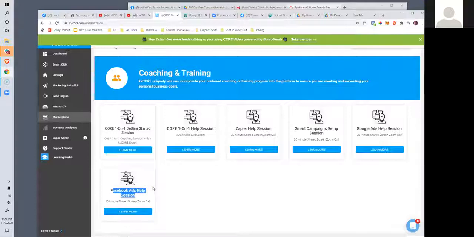Same thing with the smart campaigns. That's going to be for campaign setup, if you're looking to have somebody assist you in understanding functionality, maybe just add some of those defaults in there for you.